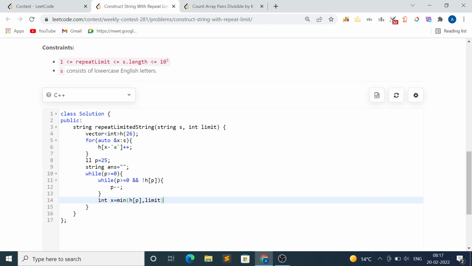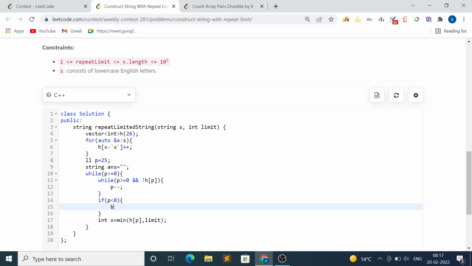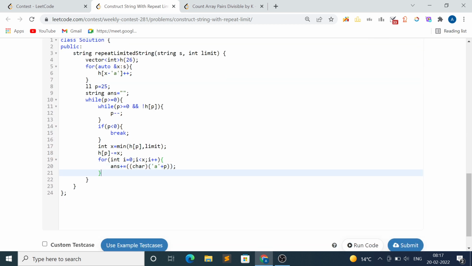Minimum of h of p comma limit. If p less than 0 break. Minimum of h of p comma limit, h of p minus equal to x. int I equal to 0, I less than x comma x plus, answer plus equal to char a plus I. No, this is not right. A plus p. Okay, so this is now right.